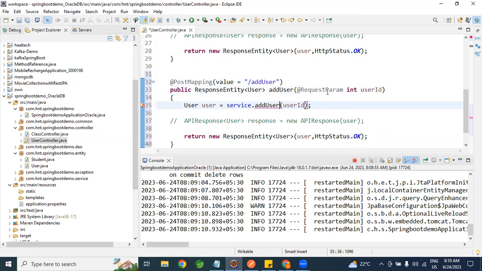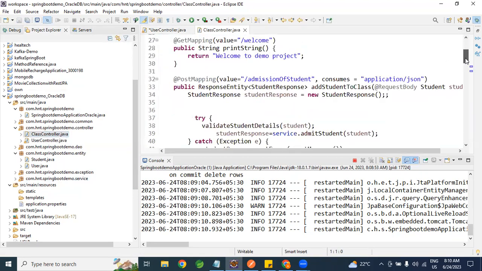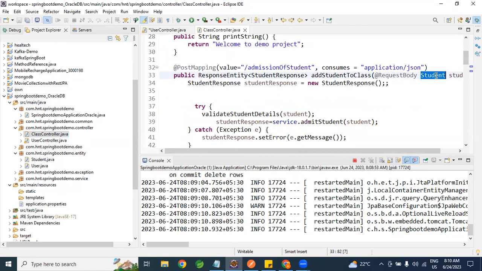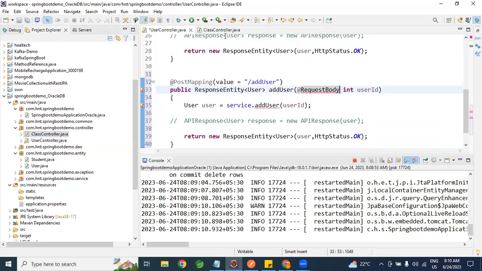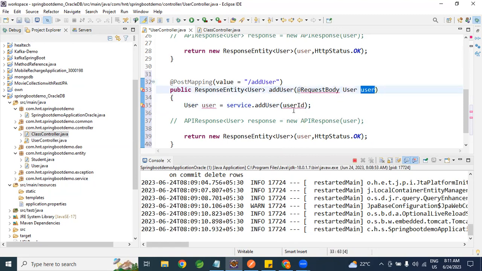When we are adding the user, we need the request body, @RequestBody. For request body purposes, as we did in the class earlier, we are taking the direct object. So the same thing we'll use here also. We'll take the user, and that user will go to the database, I mean the service layer, from here.